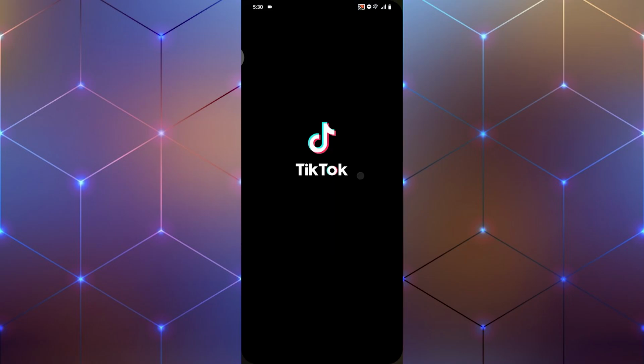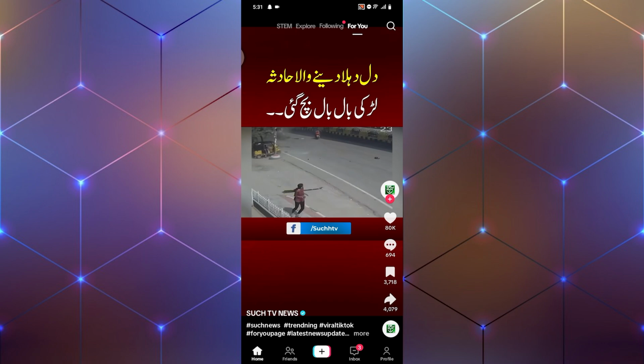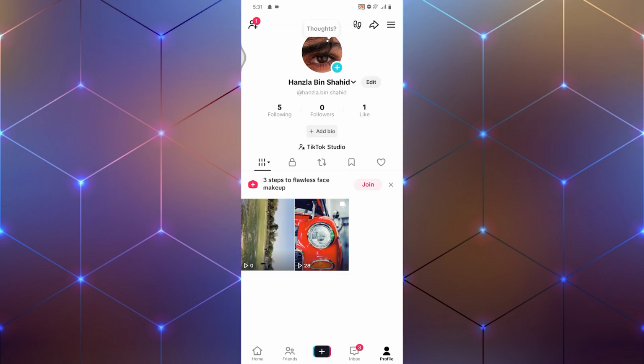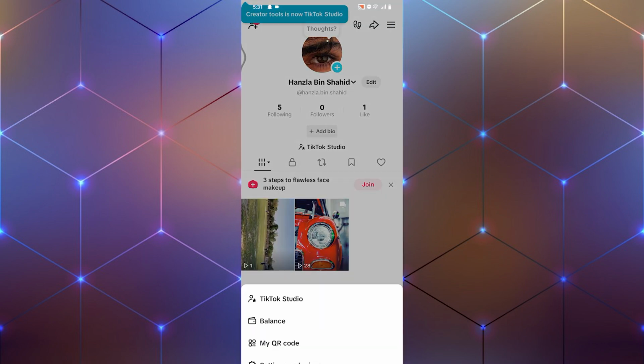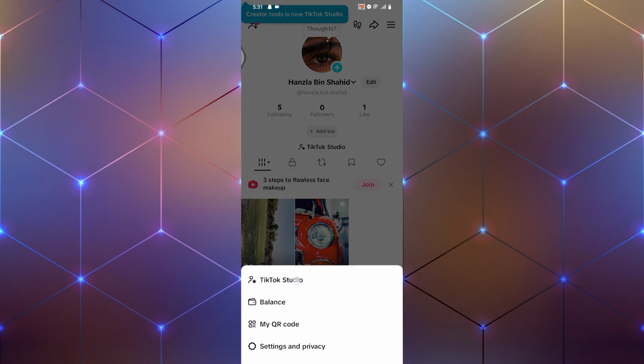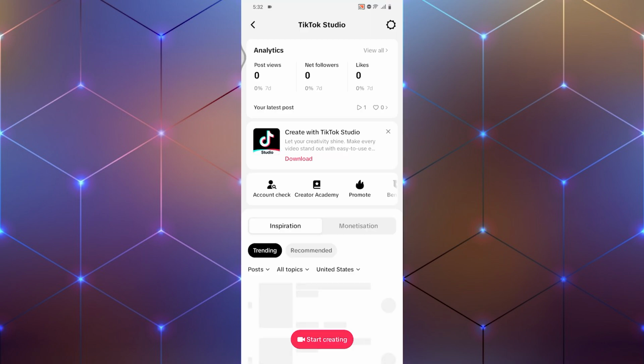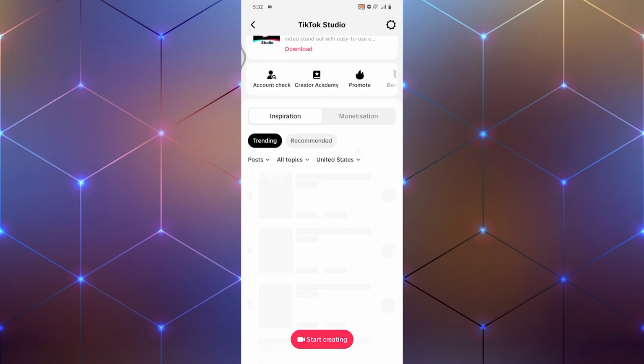First, open the TikTok app on your phone. Make sure to log into your account. Now, go to the Profile tab from the bottom menu. Then, tap the three bars in the top right corner and select TikTok Studio. In TikTok Studio, you can view analytics of your account.